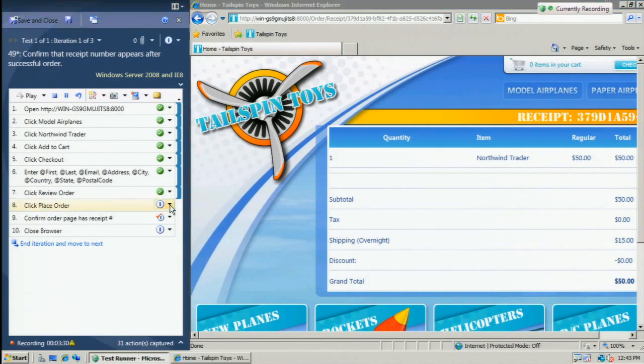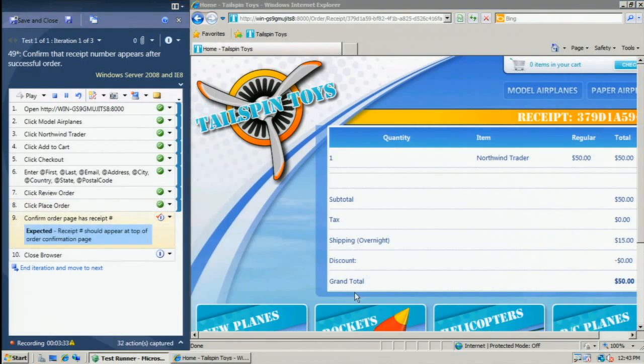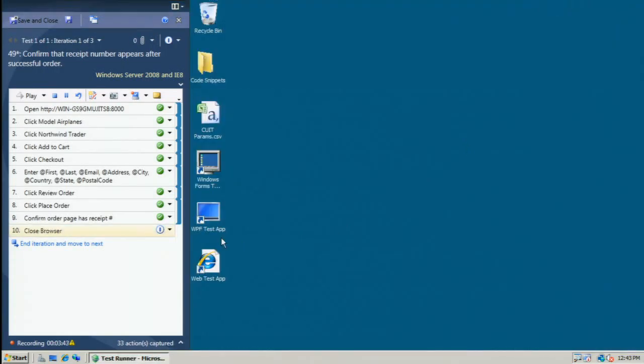Don't write down my credit card number. And then here it's asking me to confirm that the receipt number is here. And sure enough, I see a receipt number up there, so that looks good enough to me. We'll go ahead and pass that, and then we'll close the browser.